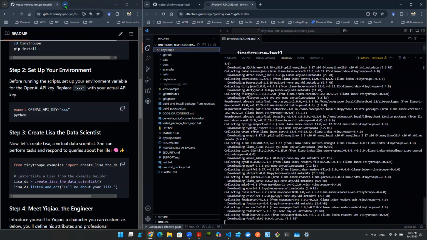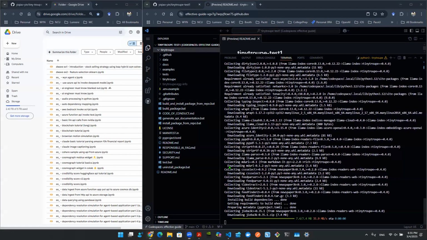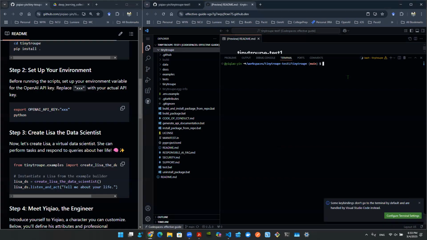While I'm doing that, I'm going to pull my API key. I'm going to have to stop recording for just a sec. I don't want to show people the key.